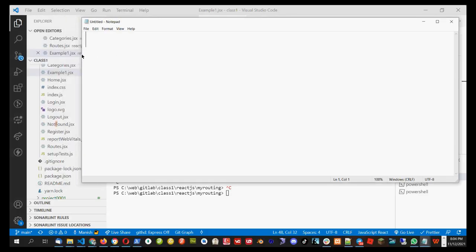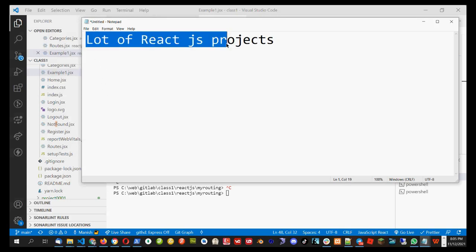From today, for many days or a few weeks, we'll be doing a lot of React JS projects, so that you should be familiar with all the parts of React. We'll be going through all different kinds of React projects, so that if you get something in your job or project, you can do that. That's what we will be doing.